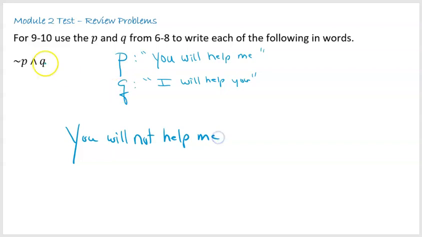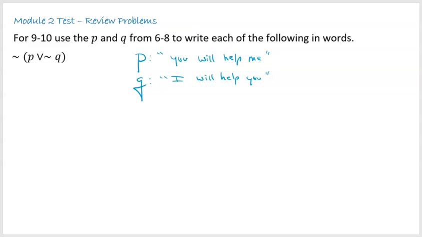And if you'll recall, this symbol is and, then Q, I will help you. Notice we're not negating the Q, so, and I will help you. So if the negation is only with one of the component statements, then you only negate that one. You don't also negate the Q value. So you will not help me, and I will help you. All right, so we have not P or not Q.